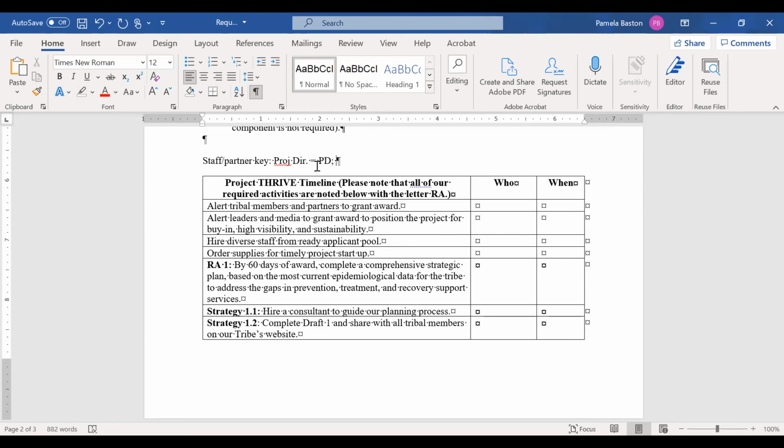Tribal leaders will equal TL. What I'm going to do is think about all the people. If I'm going to involve child welfare as a system for some reason, if that makes sense for my grant, I'll call it CW. Then when it says who, I'll do one that says all staff equals AS.